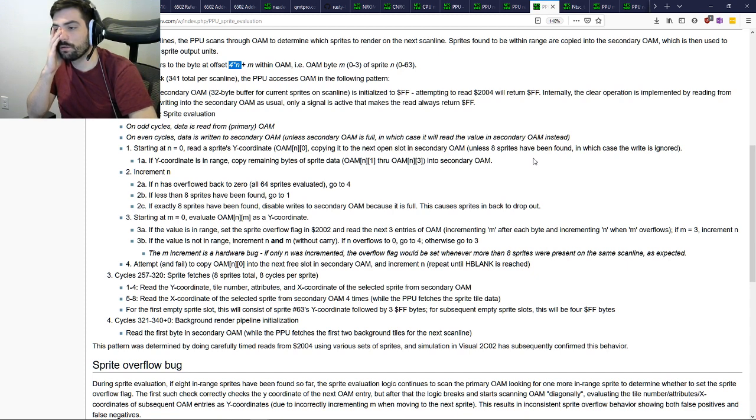Starting at m equals 0, evaluate OAM n m as a y coordinate. If the value is in range, set the sprite overflow flag in 2002 and read the next 3 entries of OAM, incrementing m after each byte, incrementing n when m overflows. If m equals 3, increment n. If the value is not in range, increment n and m without carry. If n overflows to 0, go to 4, otherwise go to 3. The m increment is a hardware bug. Cool. Attempt and fail to copy OAM n0 into the next free slot in secondary OAM and increment n, repeat until h blank is reached. Okay.